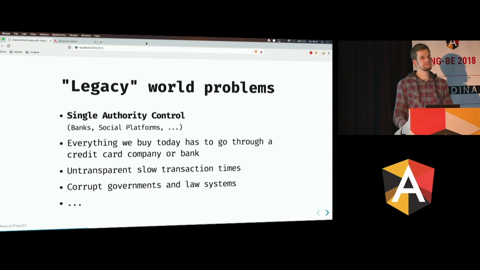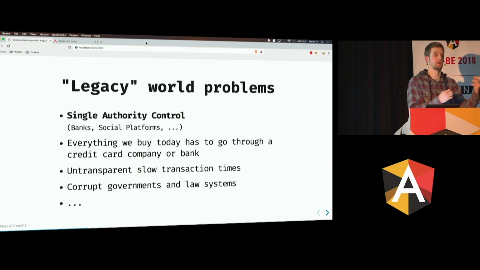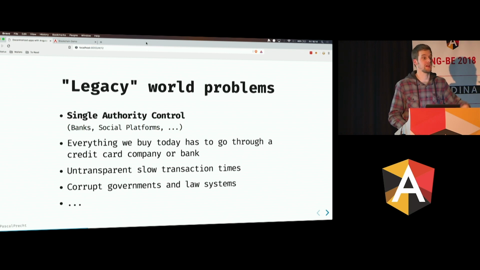But it's not just banks. It's also other things like governments and law systems, right? There are countries on this planet that have very corrupt government and law systems. We can take something like a blockchain and use that to implement distributed voting systems that are completely controlled by the people who run the network. So it's controlled by the network and not by a single authority that decides whether or not somebody should even be allowed to vote, right? And this has happened recently as well. Big problems that we have.